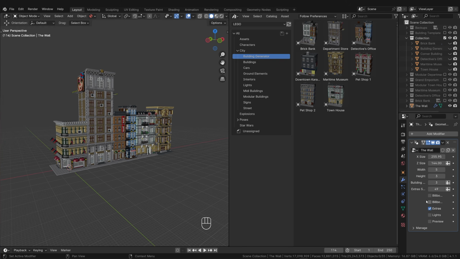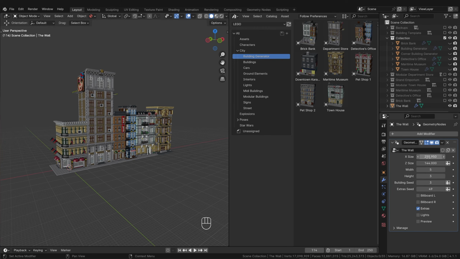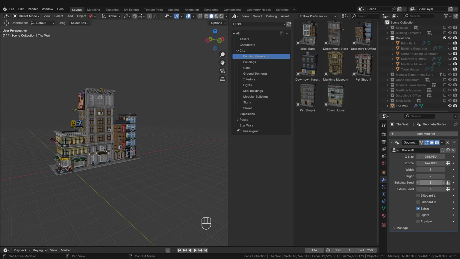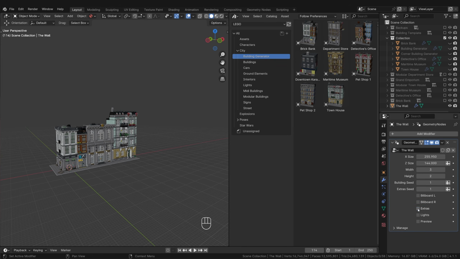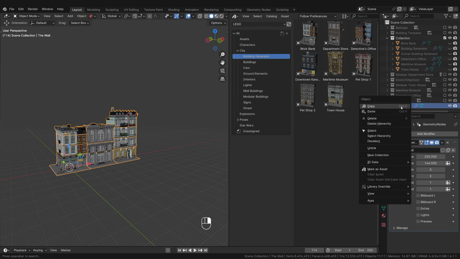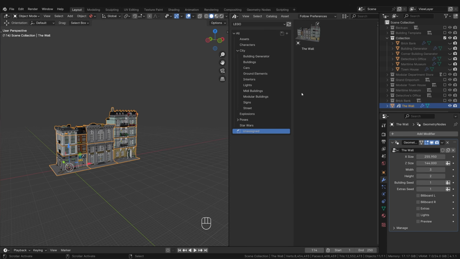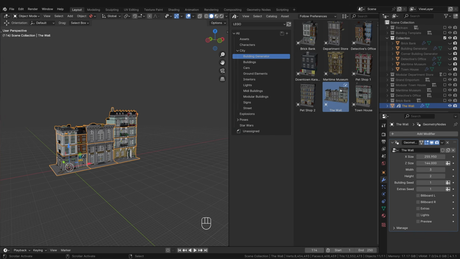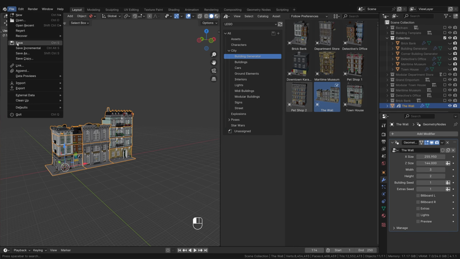Now let's add the wall together. To do this, I first set the modifier properties as I find them suitable for the start. So for example, seed to 1 and the height and width to relatively low values. Lights off and all the extras of 2. All you have to do now is right-click on the wall object and then select Mark as Asset. If you now scroll down to Unassigned, you should be able to find the new asset there. You can now grab it and move it to the correct folder. Don't forget to save your project.